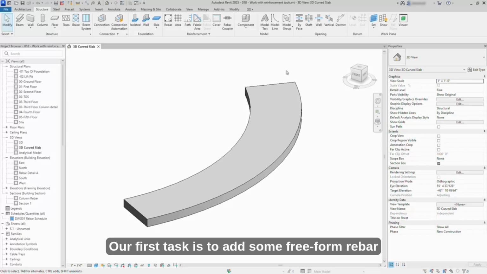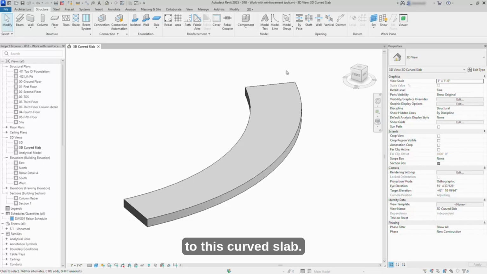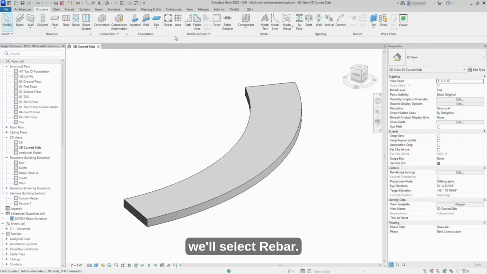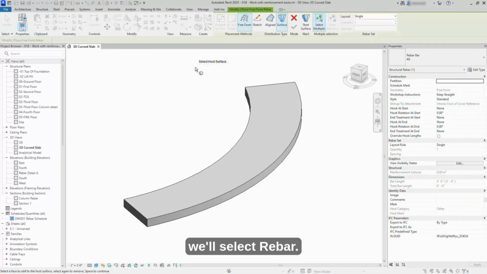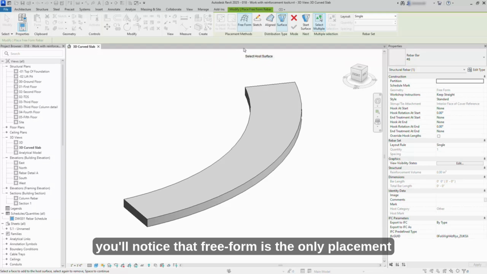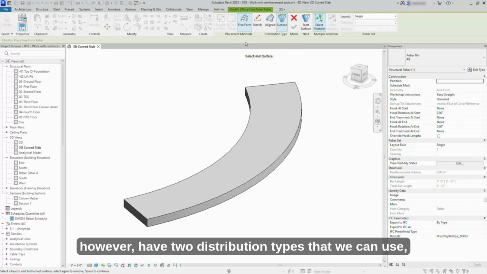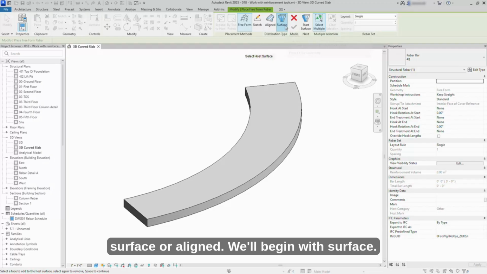Our first task is to add some freeform rebar to this curved slab. To do this, on the Structure tab in the Reinforcement panel, we'll select Rebar. Because we're in a 3D view, you'll notice that freeform is the only placement method available. We do, however, have two distribution types that we can use, surface or aligned.